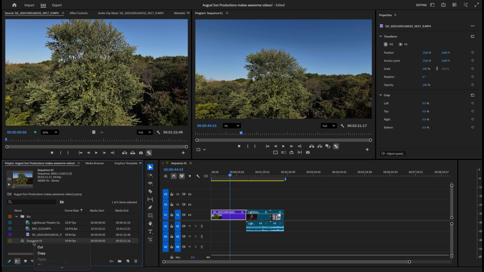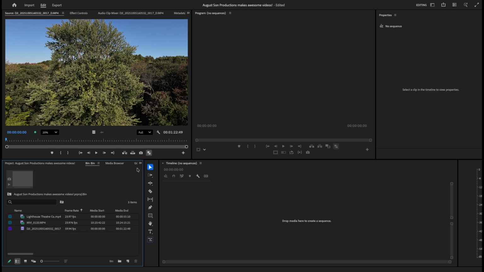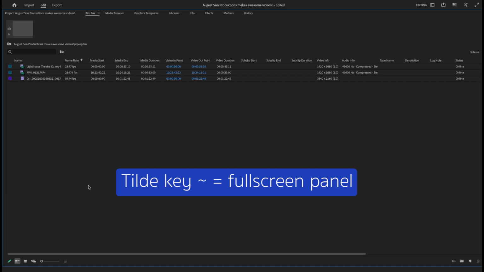So we could right-click and click on Cut. And now we have no more sequences, just our footage. So let's talk more about our project panel. So let's make sure that it is active, selected by this blue highlight here, and press the tilde key on your keyboard, and that makes it full screen.